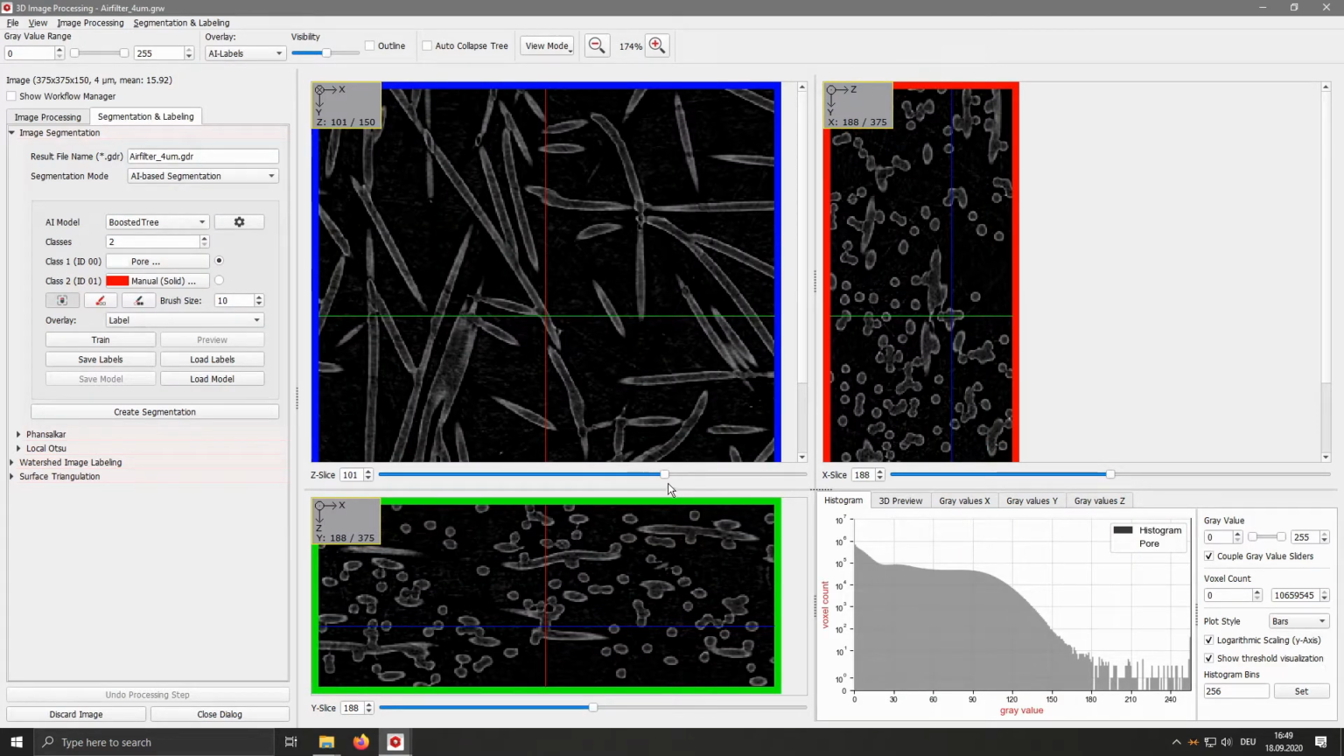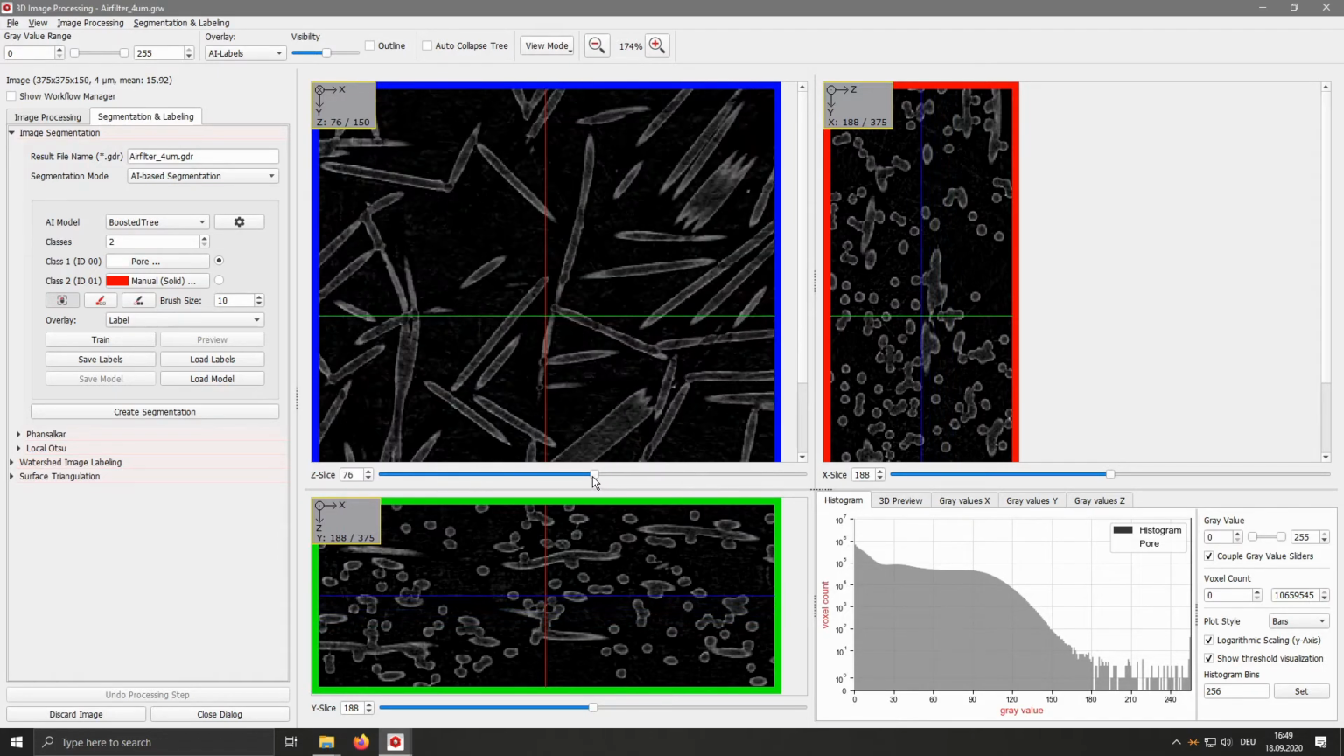Now, this method is probably well known to you. It's pretty common now, and a lot of tools implement this, where you basically label your image manually and then train some machine learning method to learn how to segment the whole image based on the labels you have provided. In our method, you can select between either a boosted tree method or a deep learning based method that uses a UNet in 2D or in 3D. The boosted tree method works pretty well for many examples and is really fast.